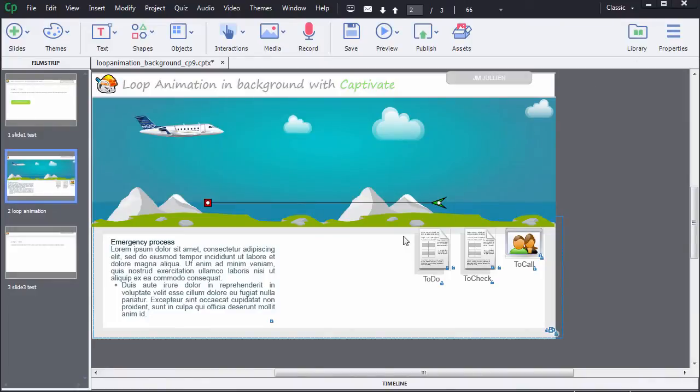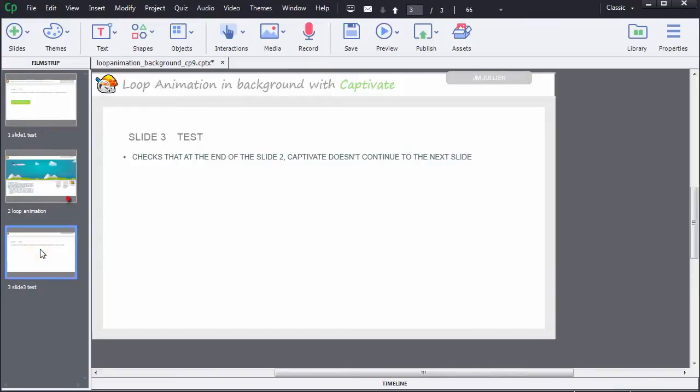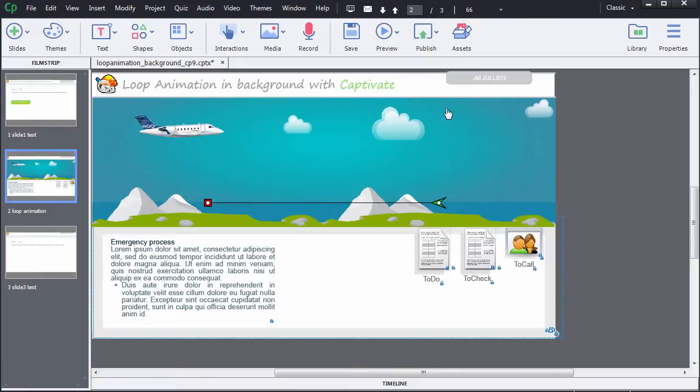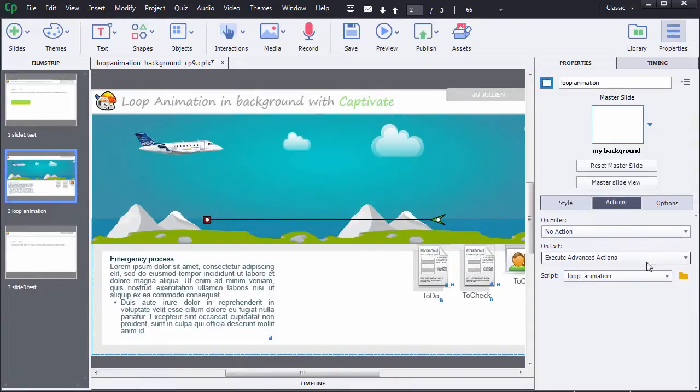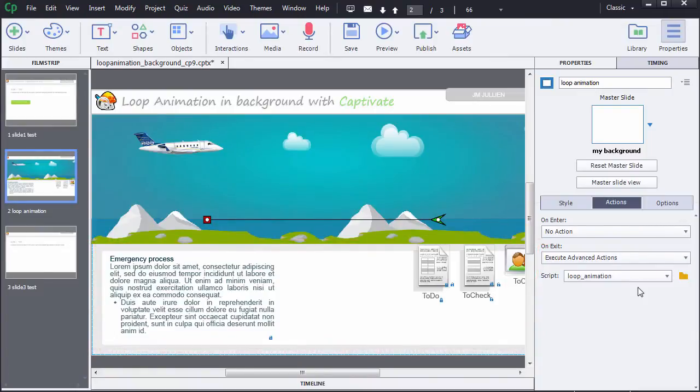All the animation and the content are on this slide. I have just created two other slides in order to check that my loop animation was running correctly. The first slide checks that at the end of my animation Captivate doesn't go back to the previous slide or continue to the next slide. Now let's see the design of my animated slide. In the bottom part, I have placed buttons and content that I've created with the State View feature. And above, all the animation objects are located.